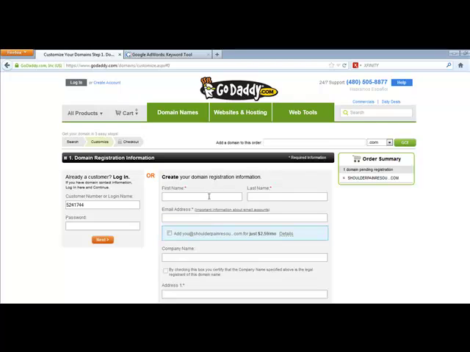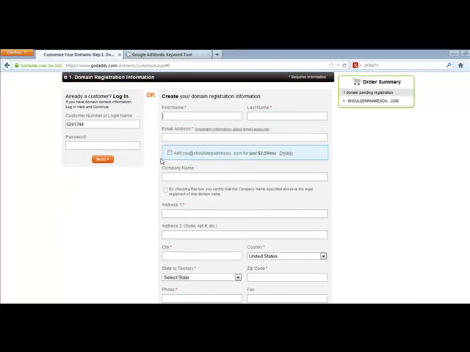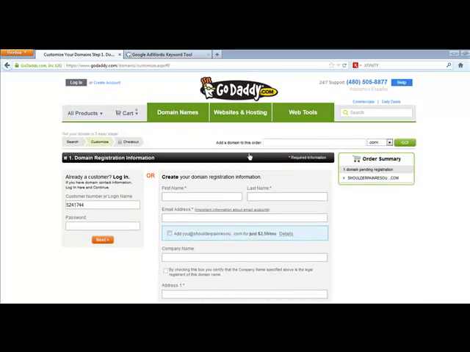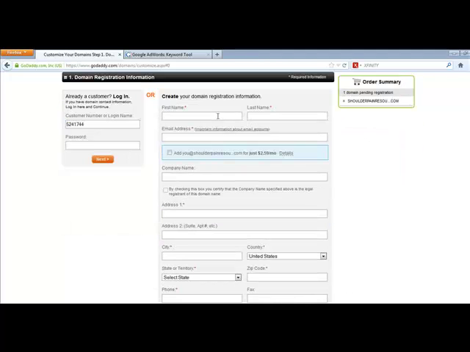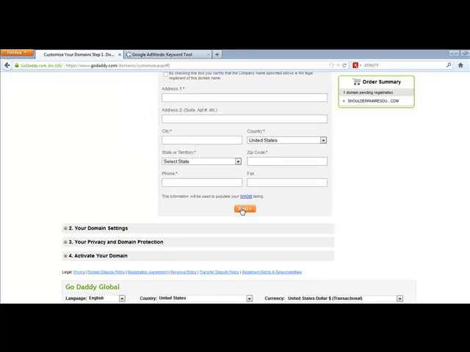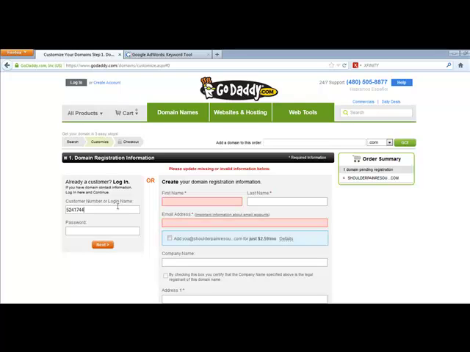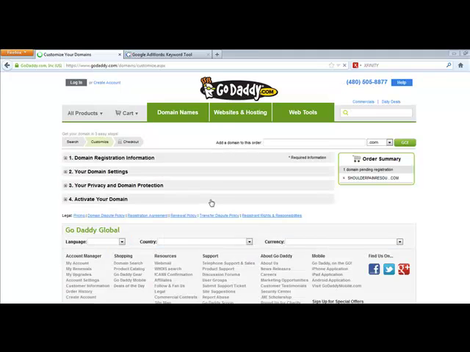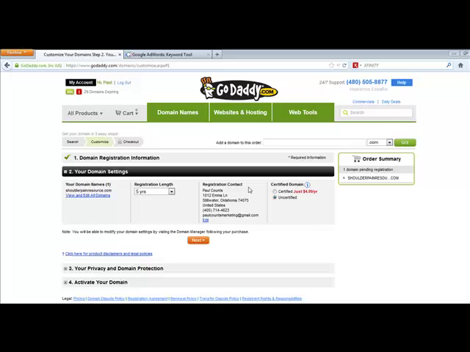And this is the spot where, if you're brand new, you would actually put in all your information for GoDaddy. So you would input all your data there. But in this particular example, we're going to just put in our current account and information. In your example, if you're brand new, you'd put in your first name, last name, email. Just give them all the information they ask for, and then click on the next option. So you put in your customer number and then your password, and then just click on next. And this is if you already had an account.